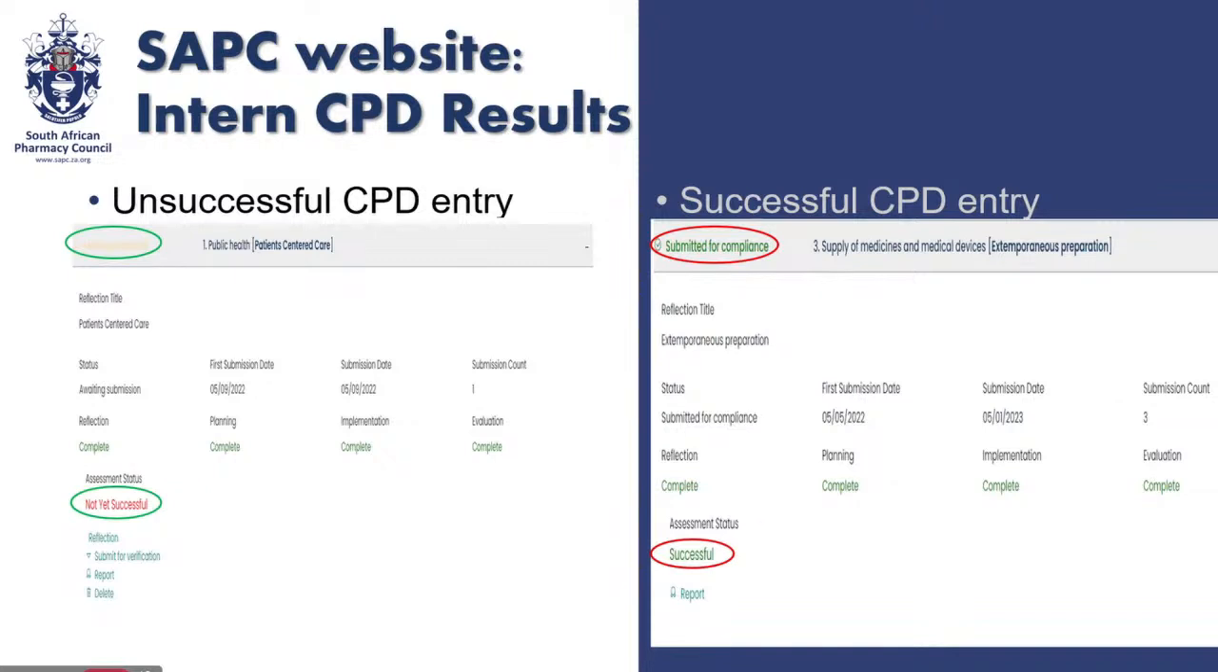And then in case you are not successful, it will indicate where it's written in red, not yet successful. And then if you are successful, it will show successful there at the bottom. So successful candidates can view the assessor report by clicking on where it's written report. And then other things they don't have because they are not applicable for them.